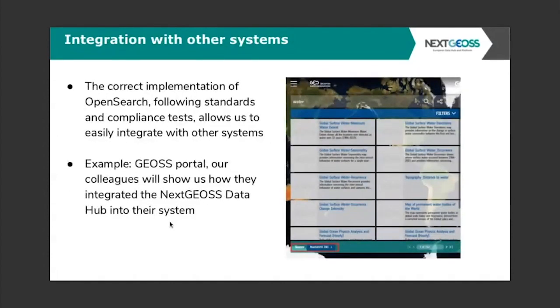And the most interesting part for me was integration with other systems. A correct implementation of OpenSearch, following the standards and compliance tests, allows us to easily integrate with other systems. This also allows us to pull information from other systems and just have the support for it. But the GEOSS portal and how our colleagues have integrated this is really interesting for me, and Piotr will talk about it in this webinar as well.